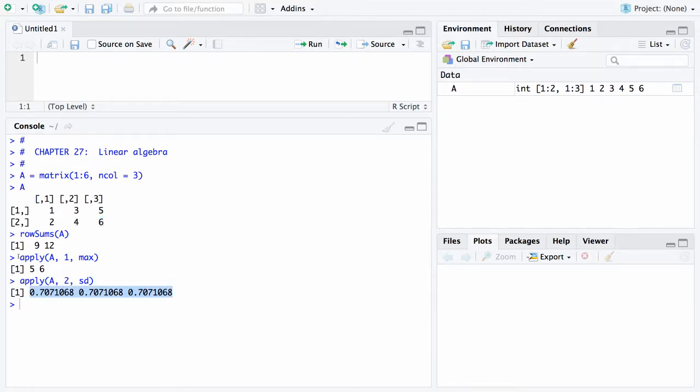So the apply function is known as a functional because it takes the name of a function as an argument, and you can put any function you want in there. You can put minimum, maximum, standard deviation, variance, absolute value, whatever you would like.